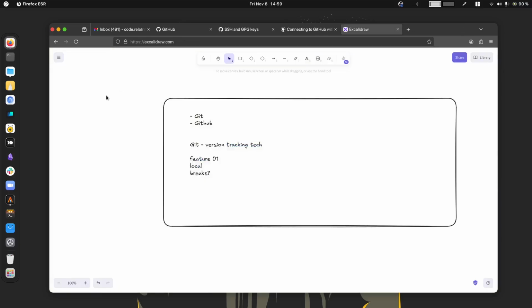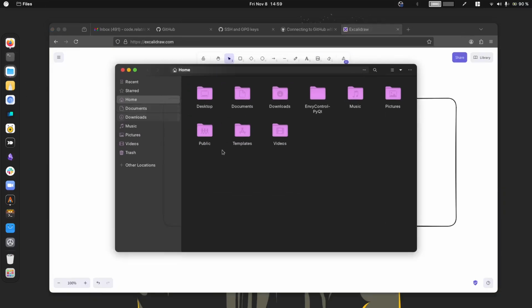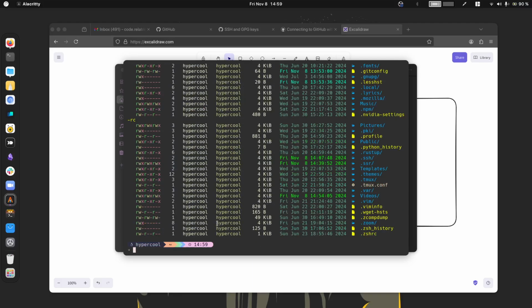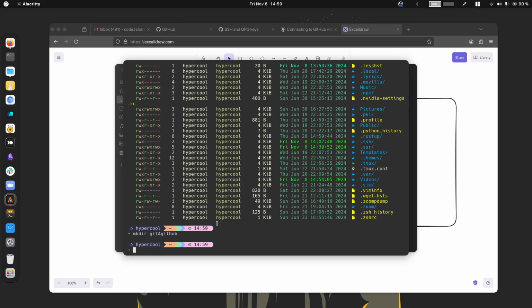Okay, now let's start very basic. Let's start with creating a folder. How do we create a folder? Right now we are inside my base directory, so let's create a folder there with mkdir, and we are going to name this folder Git and GitHub. Okay, makes sense. Now we are going to move into that folder.